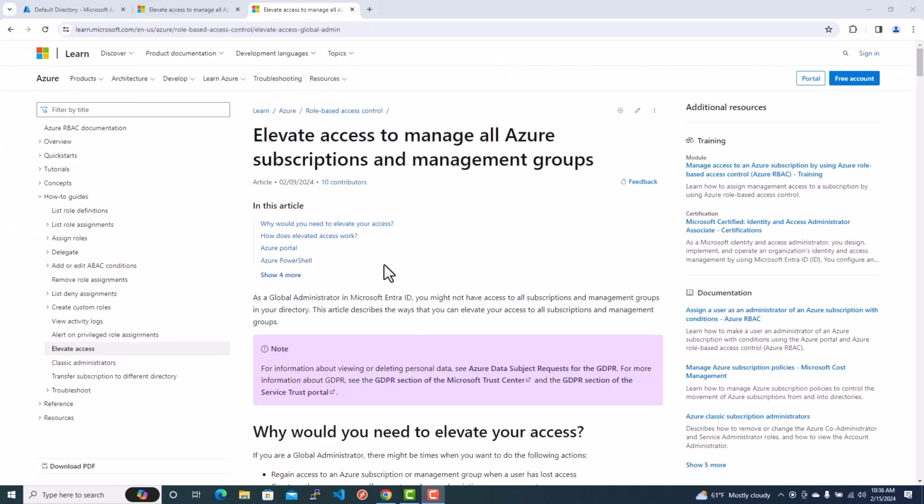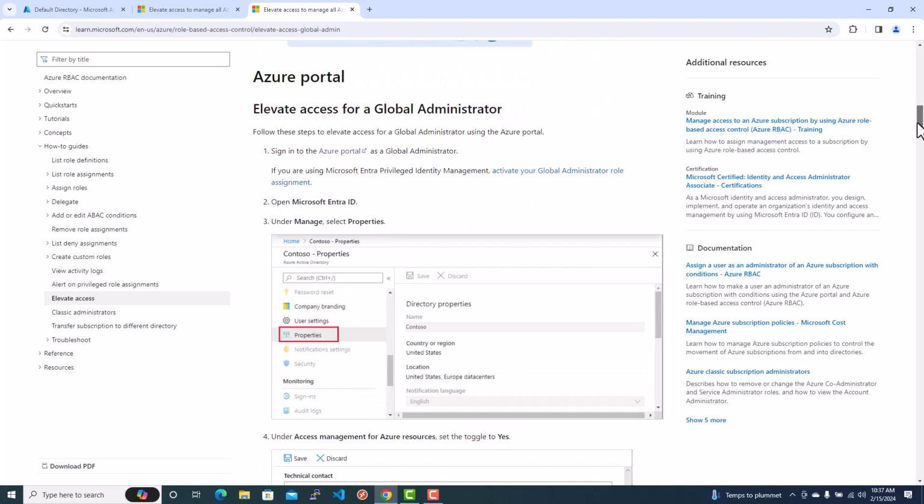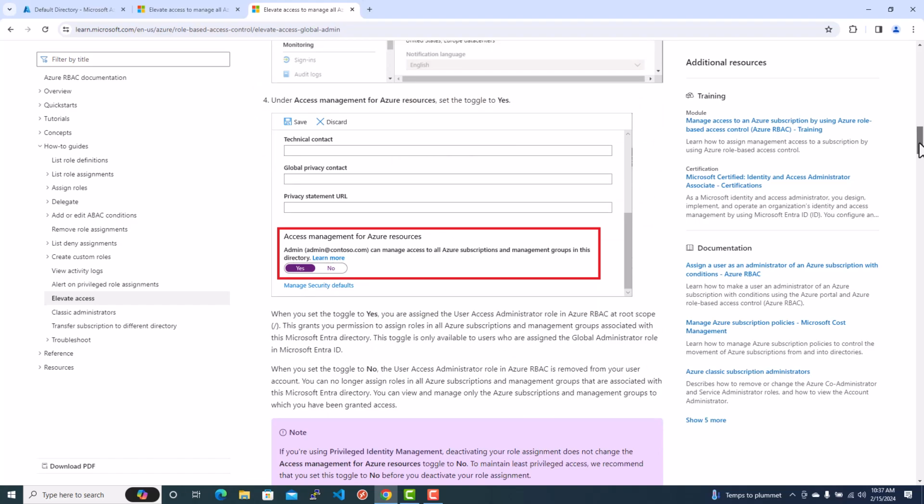You can search for this link, elevate access to manage all Azure subscriptions and management groups. You can go through this documentation. It is very clearly given. It is a very powerful flag: only a global admin can set this. Once the global admin sets it, it gets root level access to all the subscriptions. So basically it is assigning user access administrator. It's clearly given where to go: Entra ID, then properties, and change this role.